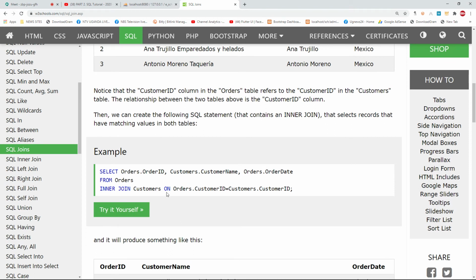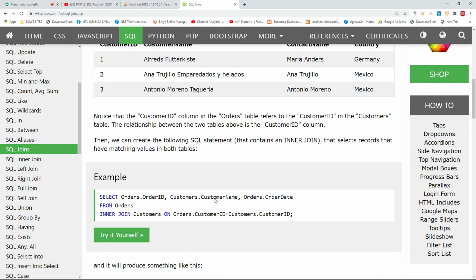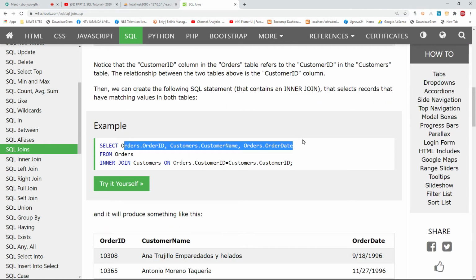So you see here we select all from orders where customers on orders, then you write customers, then you write customer ID. Then you write ON, and then you write the column that should be used to join the two tables. I repeat, you first write what you want to select, what you want to display, then write FROM, and then you say INNER JOIN, and then you write the second table that you're selecting from.